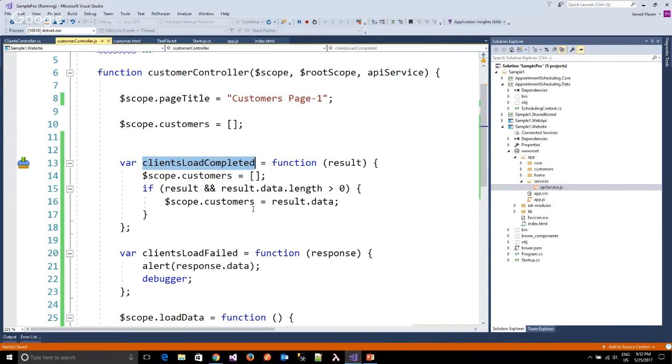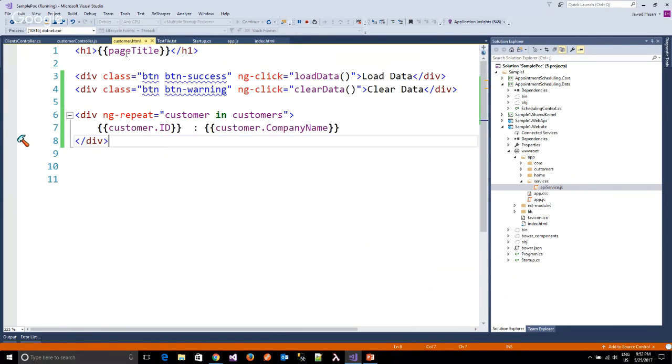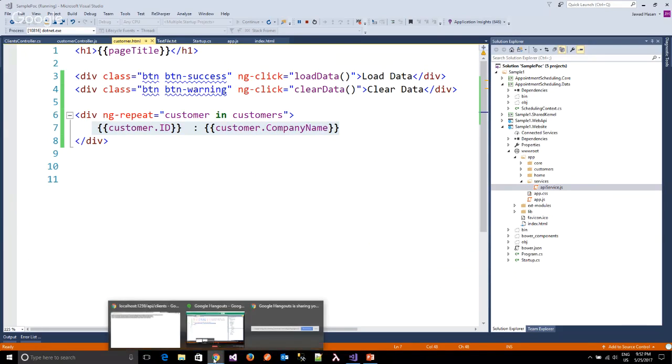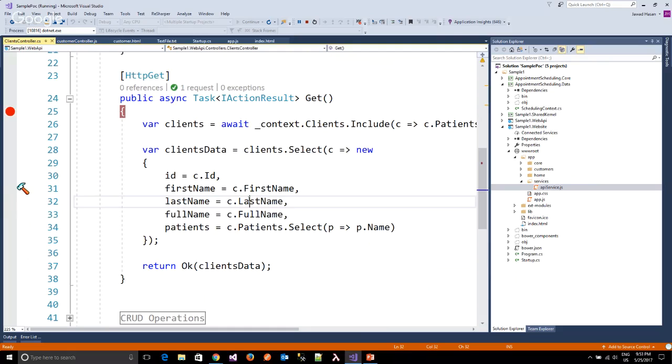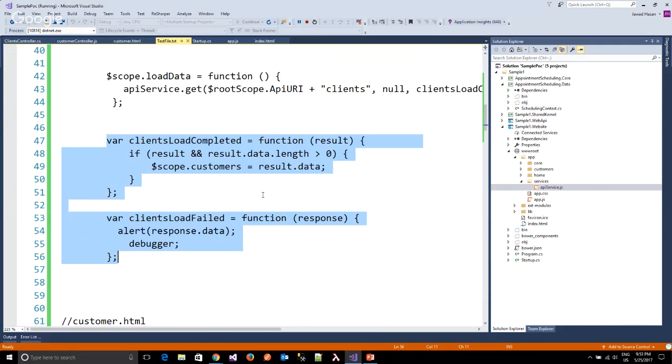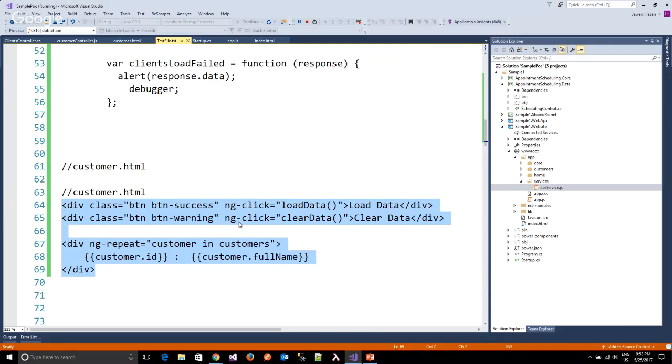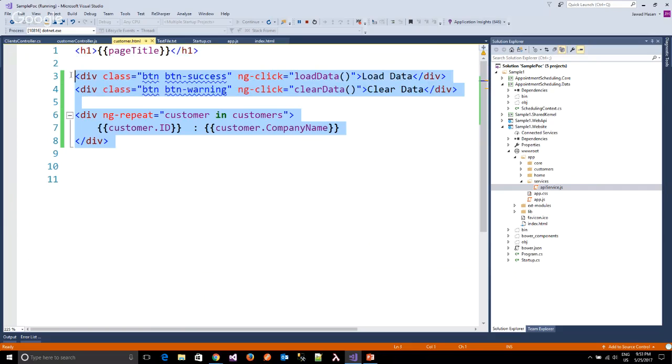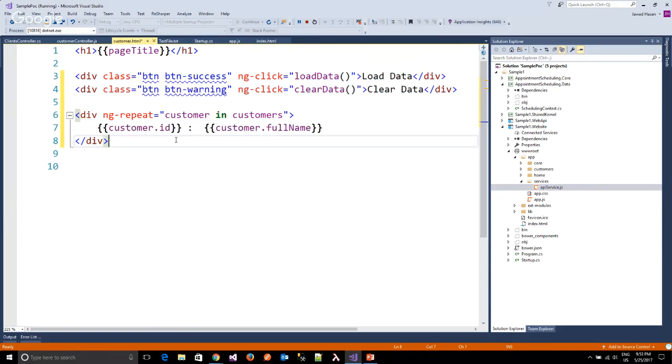And if you see this markup in our HTML, we need to change this line a little bit, because we don't have this ID and company name property on our domain model classes. If we see here, it has first name, last name, and this one we set up in the previous video. So it's a simple change. Let me copy this whole block. The first two are identical, I guess, but anyway. We are using ID and full name, only two, and the load data call and clear data.